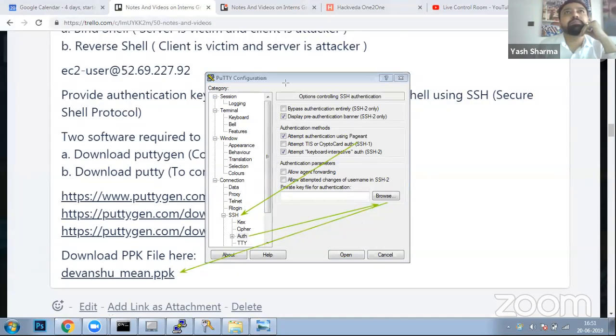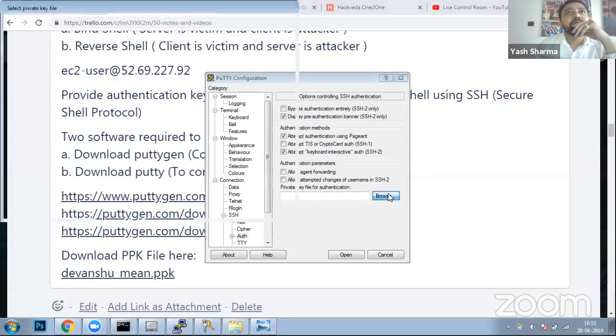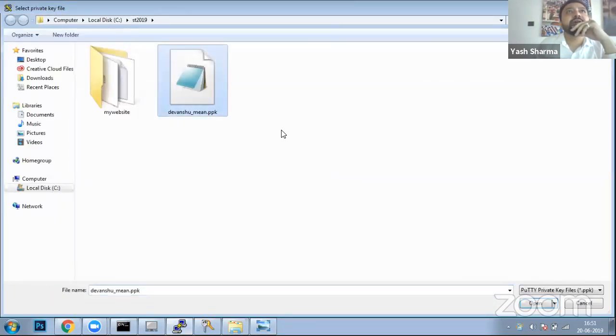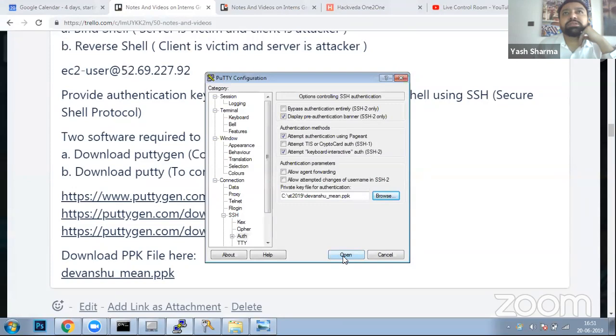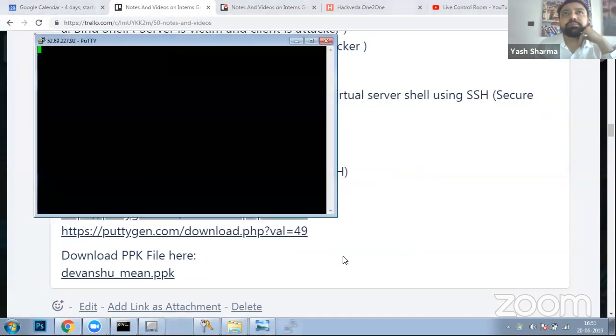Okay, let's browse it now. So I've clicked on browse. I've gone to my machine and I connected devanshu_mean.ppk. Now I will open this connection. When I click on open, you can see that with the internet connection, I will be communicating to 52.69.227.92 if it is running.